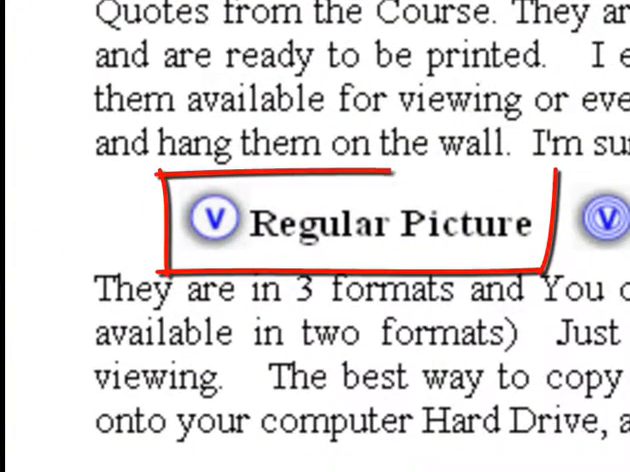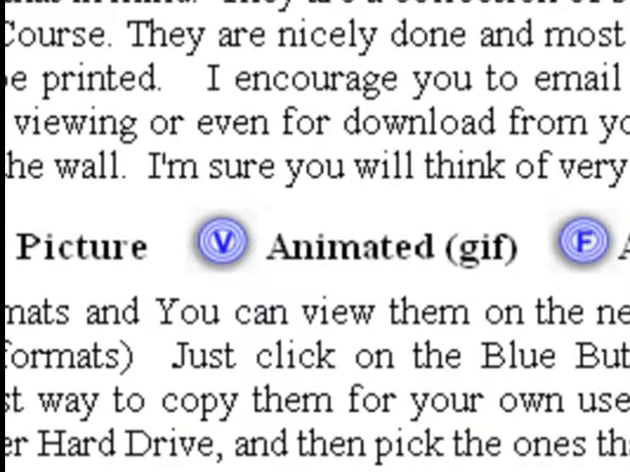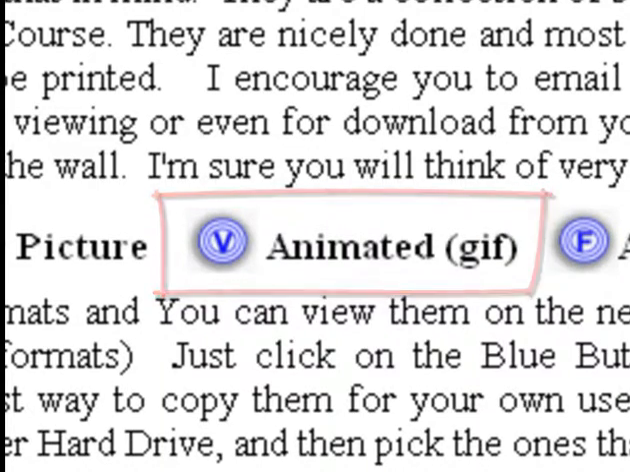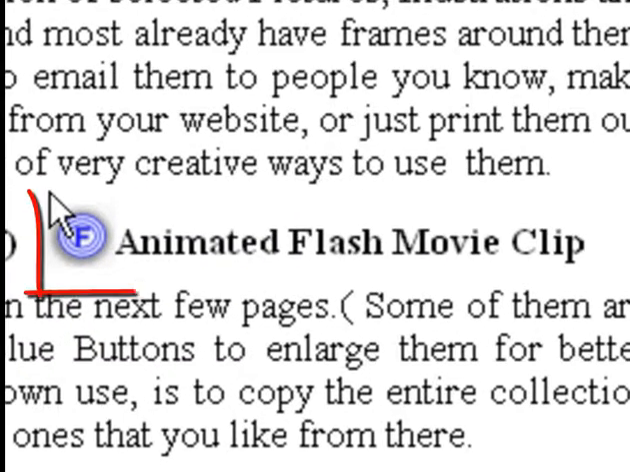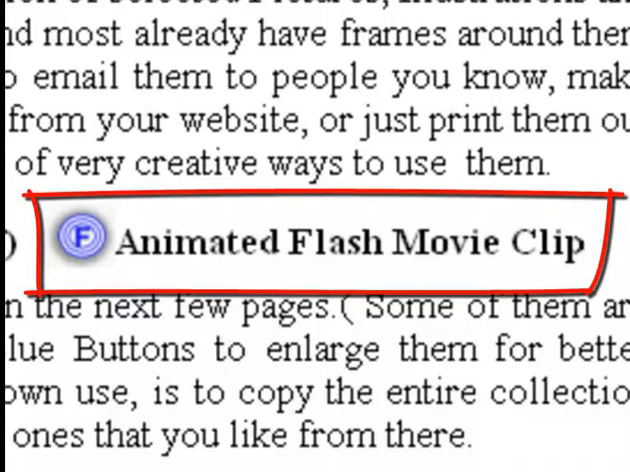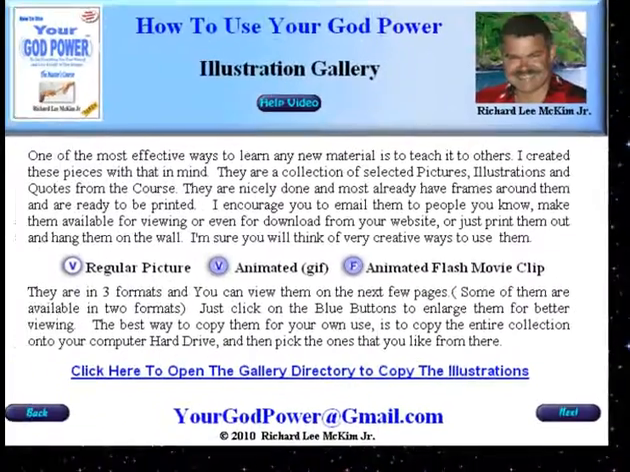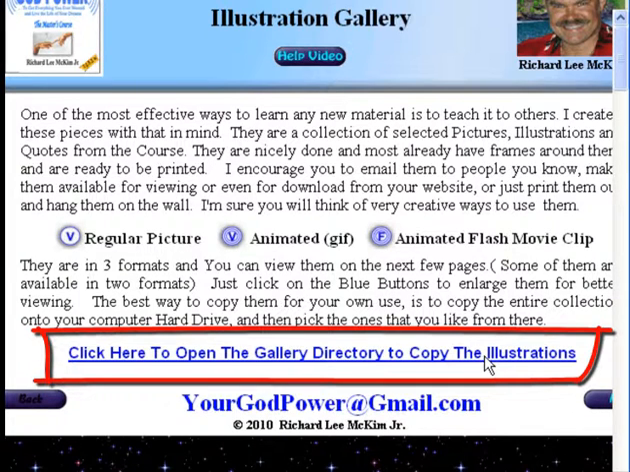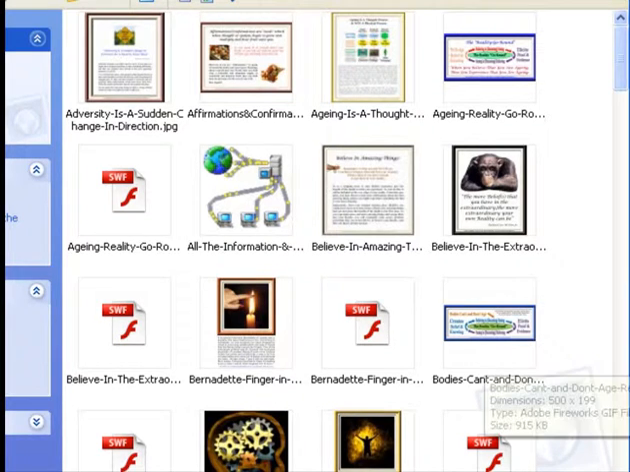This button, with the V on it, will display illustrations and pictures. The button, with the V inside two circles, will display the animated GIF version of the illustrations. The button, with the F inside two circles, will display the flash movie clip of the illustration. Notice that it says, "Click here to open the gallery directory." Let's click on it to see how it works.